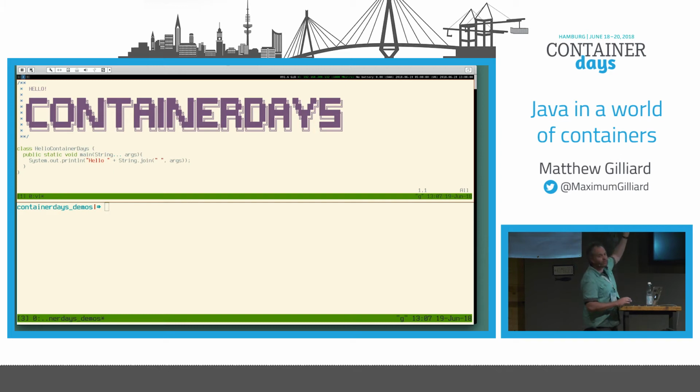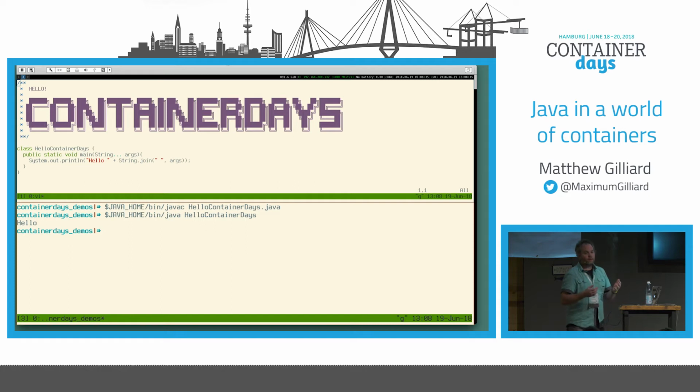Right, hello container. So this is a Java source file. It's a class with a public static void main that just prints hello world. OK, and as expected, we can compile this. Java home bin javac. Awesome, and then we can run it. Hello, all right, can all see that? So what's happened when I've run that is the JVM startup has happened, and then my application's run.